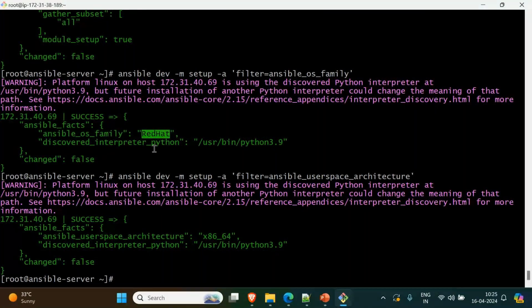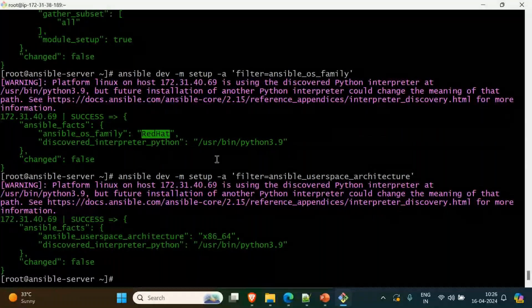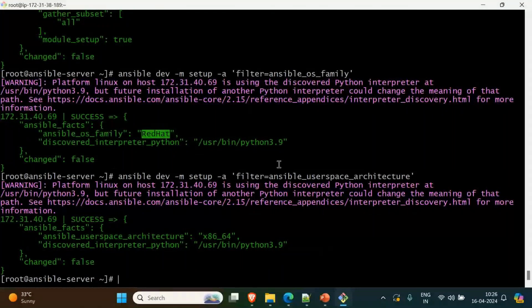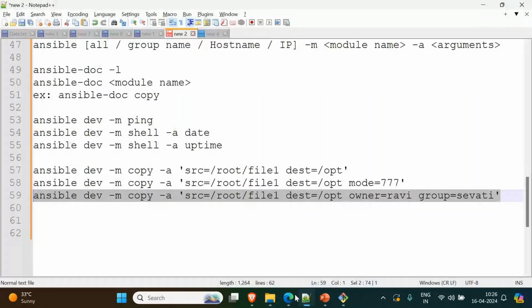So you can write a program, like a script. If it belongs to Red Hat, then execute the below commands. If it belongs to Debian, then execute other commands, commands which will run properly on Ubuntu. So this way you can run multiple commands.